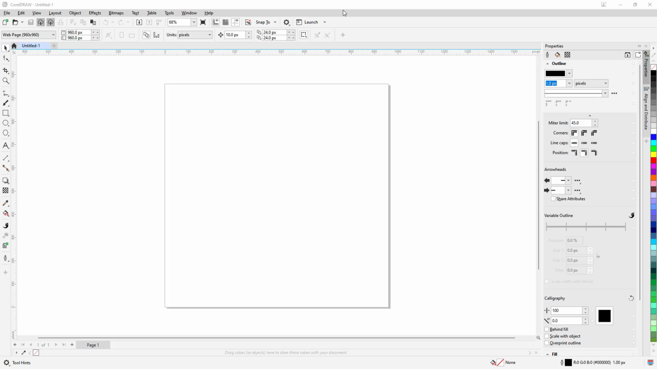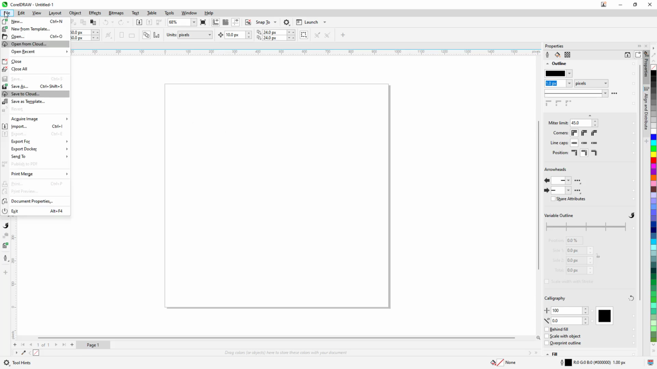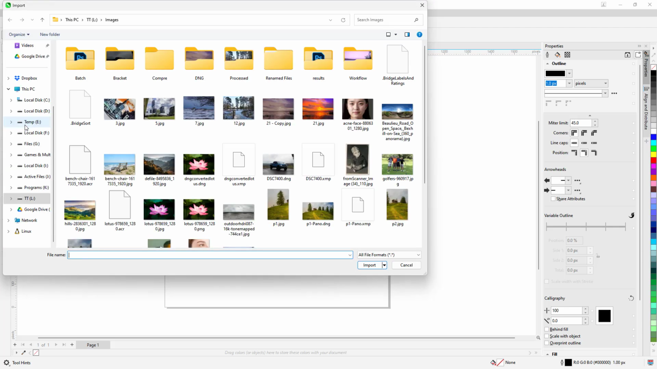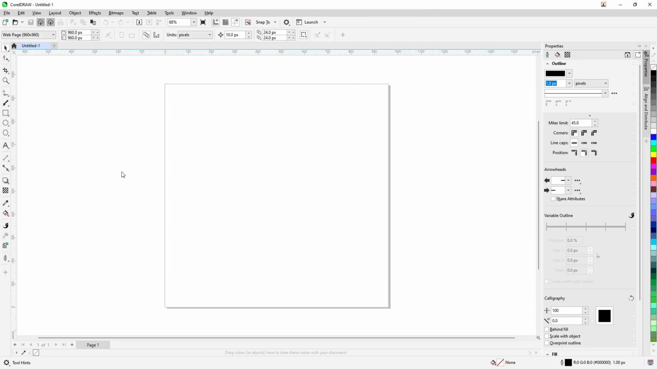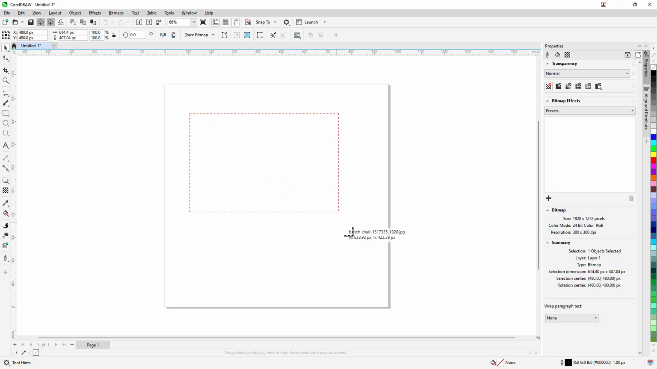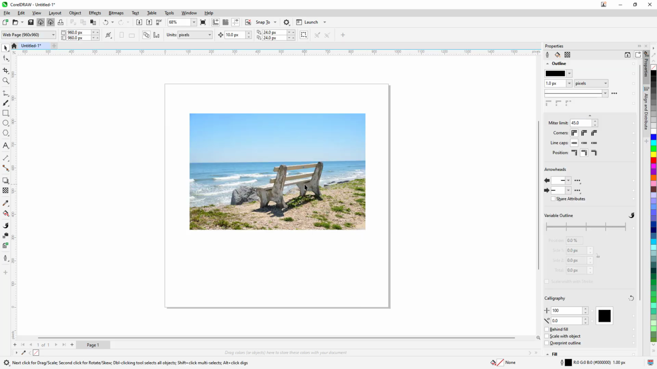So now let's see how we can work with the Pastels effect inside of CorelDRAW. In order to work with the Pastels effect, first of all, I'm going to go onto the File menu, and then I'm going to go to Import right here. Once I do that, I can simply import an image according to how I want. Let's say, for example, I'm just going to bring in this image right here.